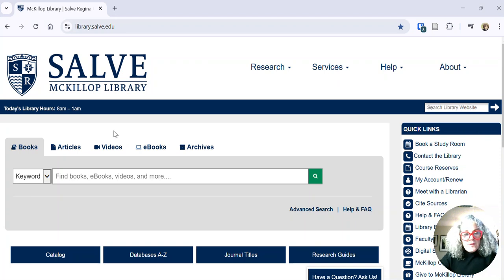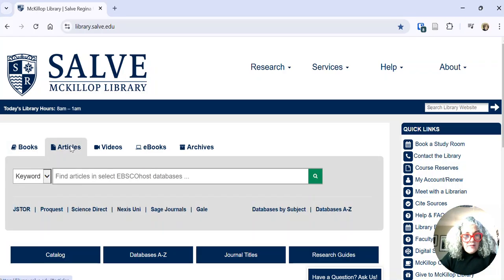In this video, we'll talk about how to search for articles in the library's EBSCOhost databases. From the library's homepage, which you can get to by Googling Salve Library, click on the Articles tab in the middle of the page. This search box is searching only our EBSCOhost databases.